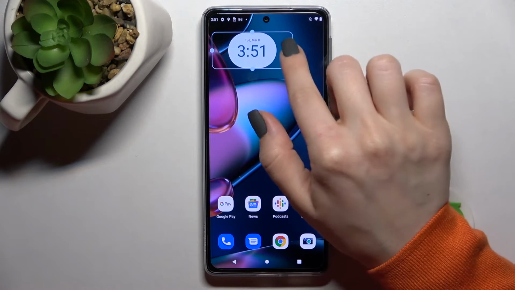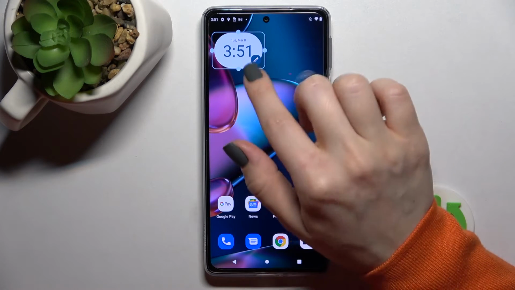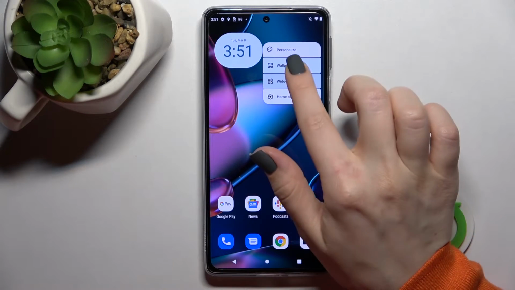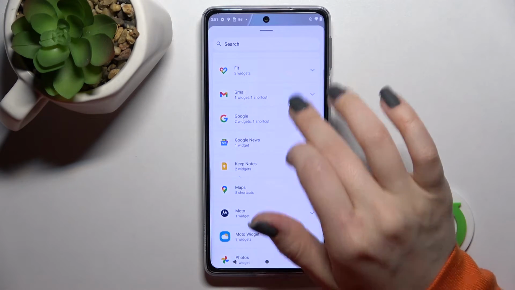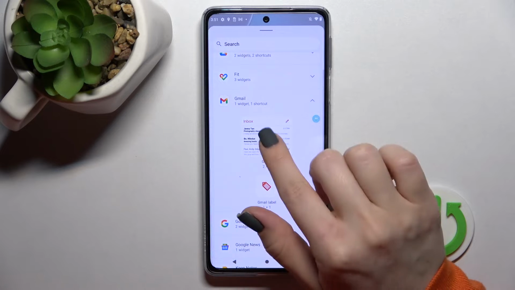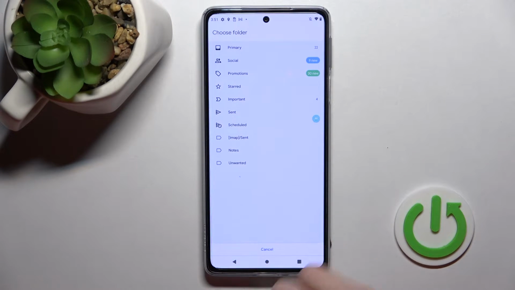Also, we can change the size of the widget. We can make it smaller or bigger, as you can see. And if you want, we can add one more widget here, the calendar, for example, or just Gmail. Just hold for a while and drag it, for example, here.